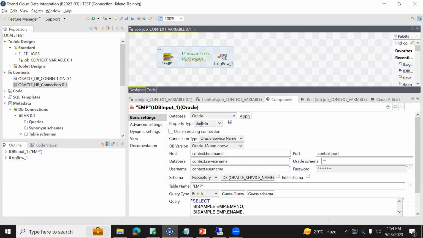If every job is set to the built-in option, then whatever changes I make in the repository will not reflect here. If every ETL job is changed to property type built-in, and I hard-coded the values, for example my database password is hard-coded as BA sample, that is a hard-coded password. In all 50 ETL jobs, I have the password as BA sample. Now, if the database password has changed, I need to modify all 50 ETL jobs manually, because they were not developed using the repository connection. They were developed using built-in.